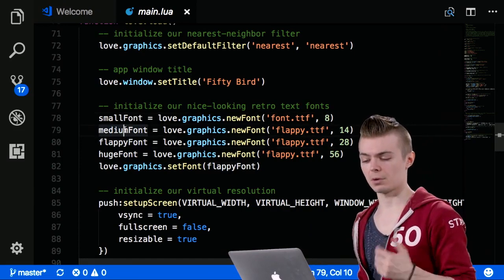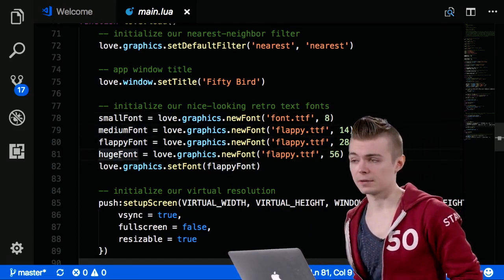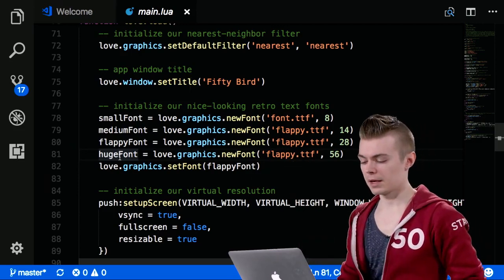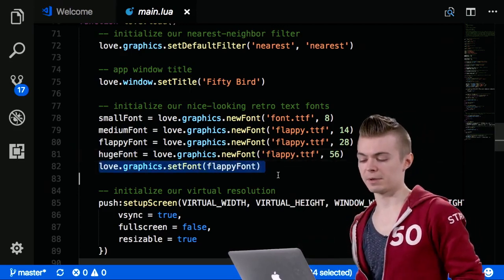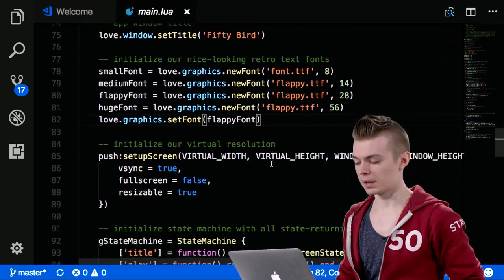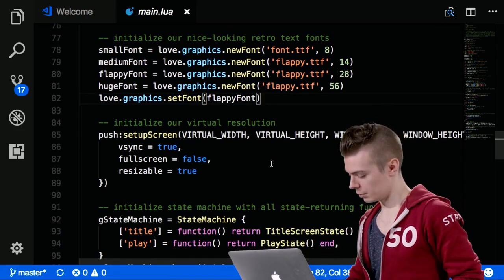Medium font, I think, was for score. Huge font for our countdown. We want a big font right in the middle of the screen that says 3, 2, 1, and then we start. And then we're just going to start off by setting it to Flappy font, which is going to be our title font. So nothing really new, but the beginning of our UI, so to speak.